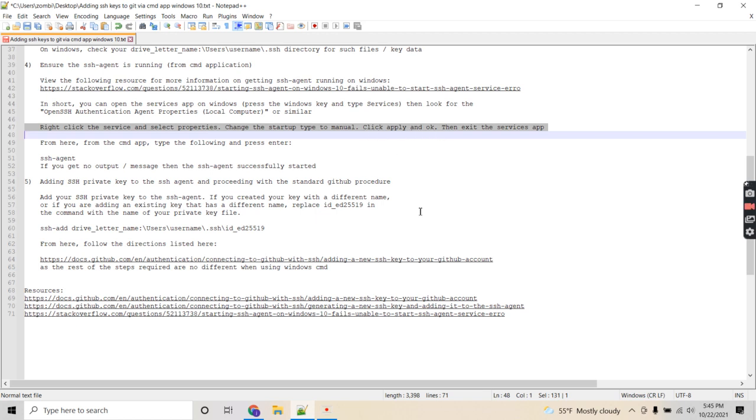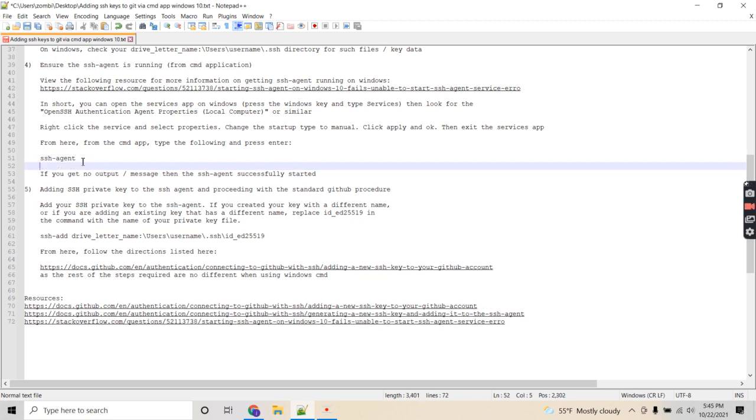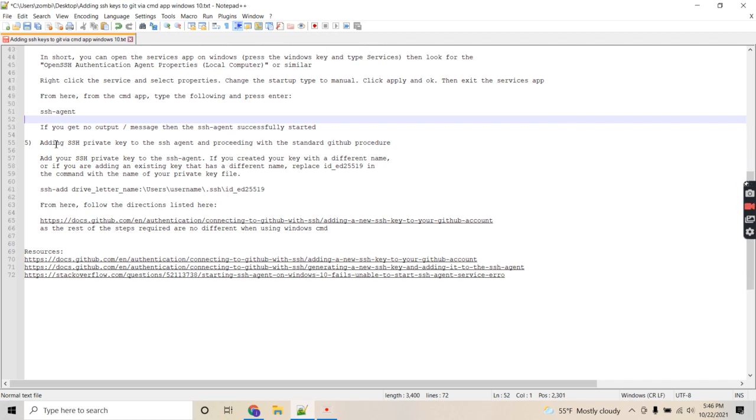Exit the Services app. From here, return to the command prompt application. Type the following and press Enter. So ssh-agent. You should get no output after this. And if you do get no output or message, then it means your SSH agent was successfully started. So from here, you're going to want to link your SSH private key to the SSH agent. There really should be a hyphen there.